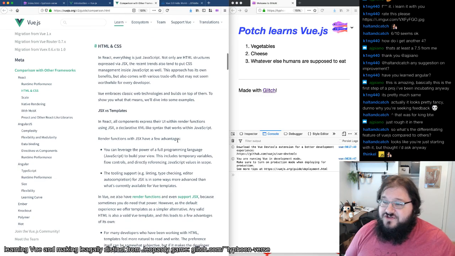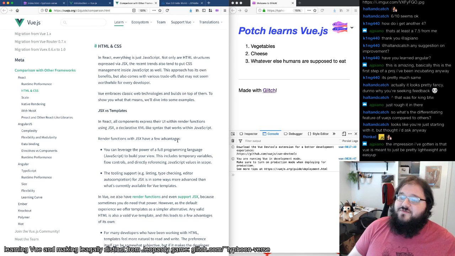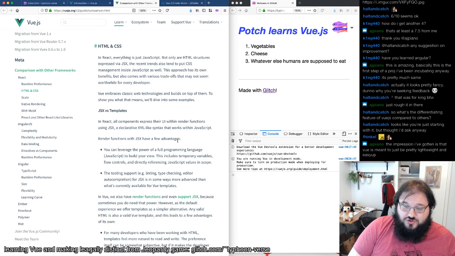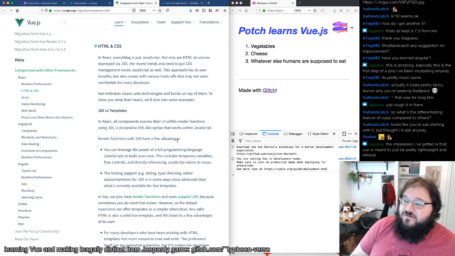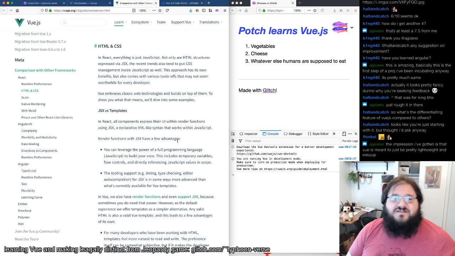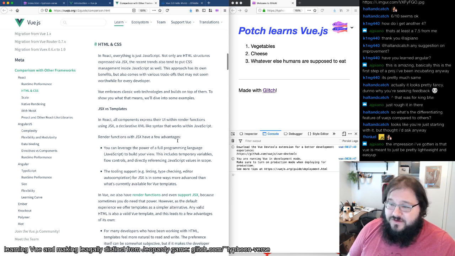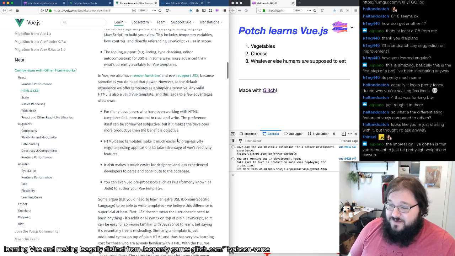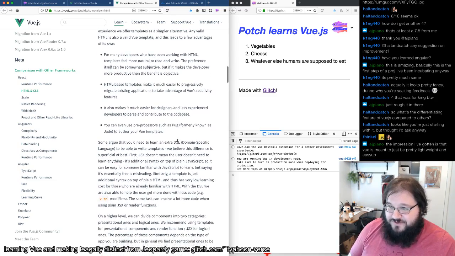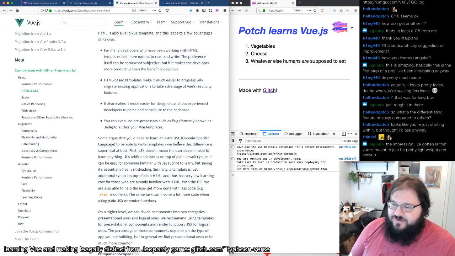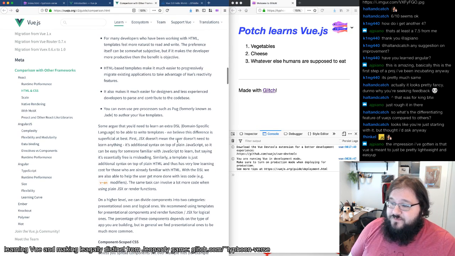In React, everything's JS. Not only are HTML structures expressed via JSX, the recent trends also tend to put CSS management inside there. It sounds like Vue is not necessarily all in on the CSS and JS thing. That's an entire third rail that I don't want to talk about right now. CSS and JS. I don't prefer it, but there's no wrong way to use your CSS. Make it work.